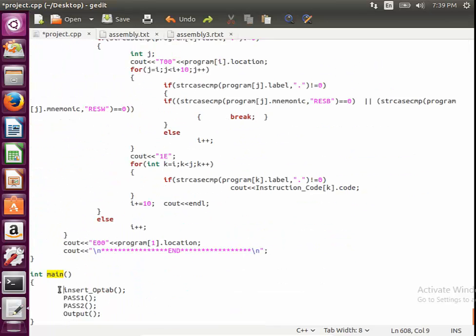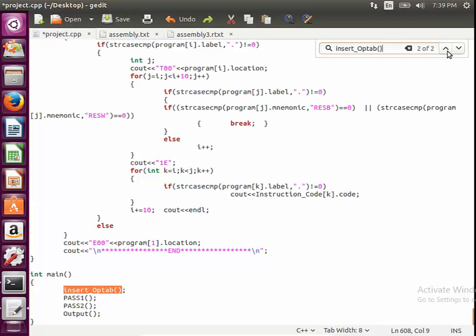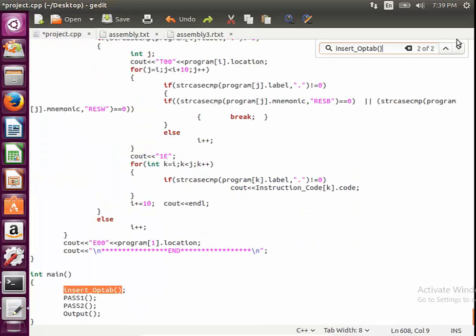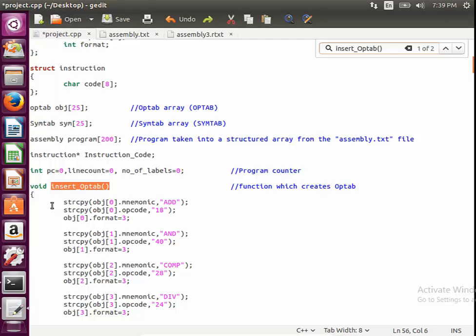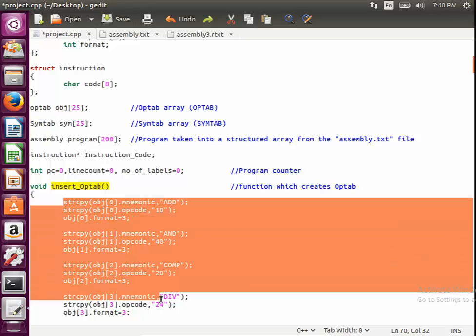Here, main has 4 functions, namely insert optab, pass1, pass2 and output. First function is the insert optab. This function performs the creation of the optab, which would be used later by the program to create the object codes.